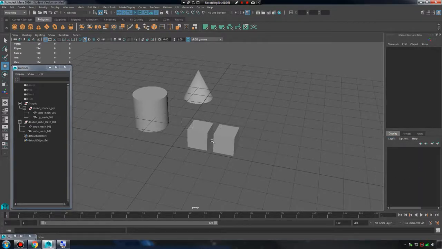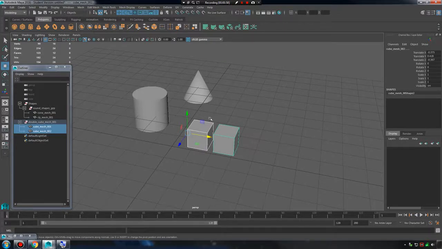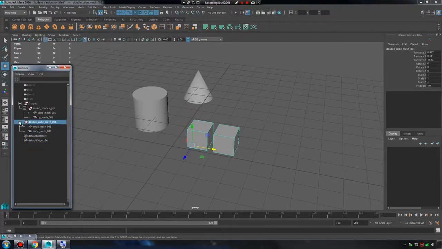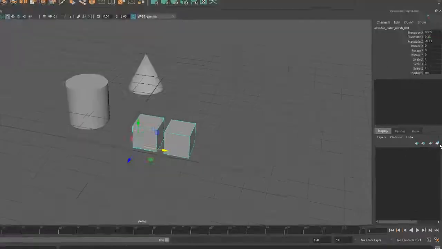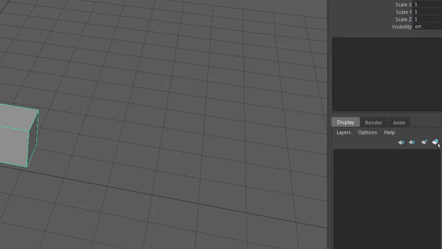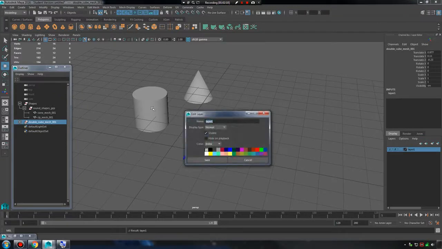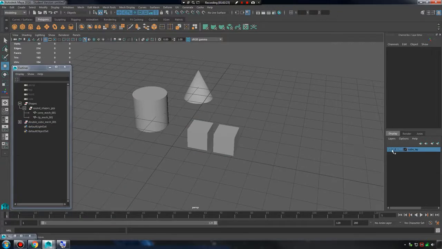Why don't we show how we can create a layer that is already populated with things we have selected. So I have no layers. I'm going to select my cubes here. Or I can select the group that my cubes are in, in my outliner. If I click on the create layer tool right here, it'll create a new layer and call this cube underscore layer. And guess what? I didn't have to add them because they were already selected when I used the create layer with objects selected button right here.